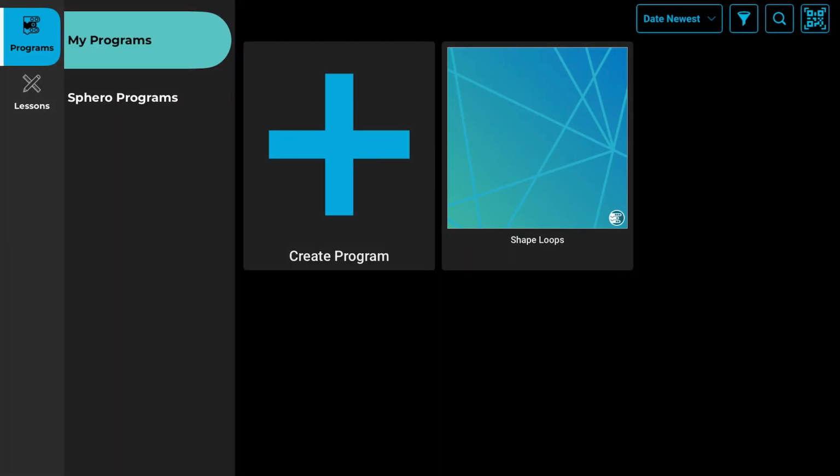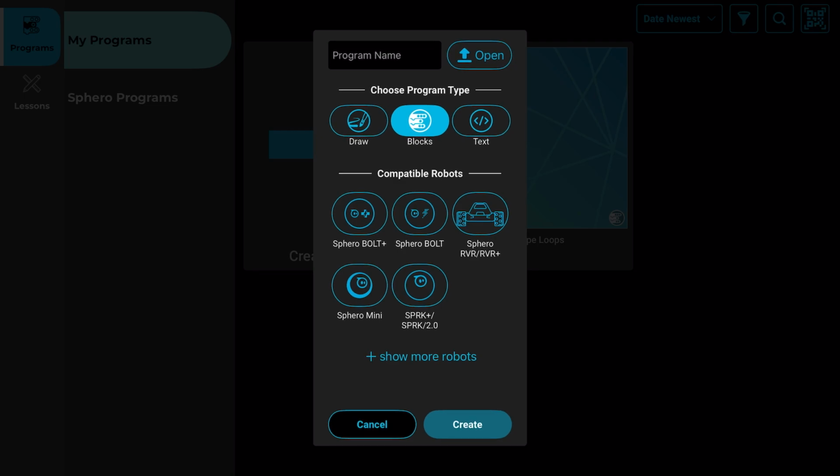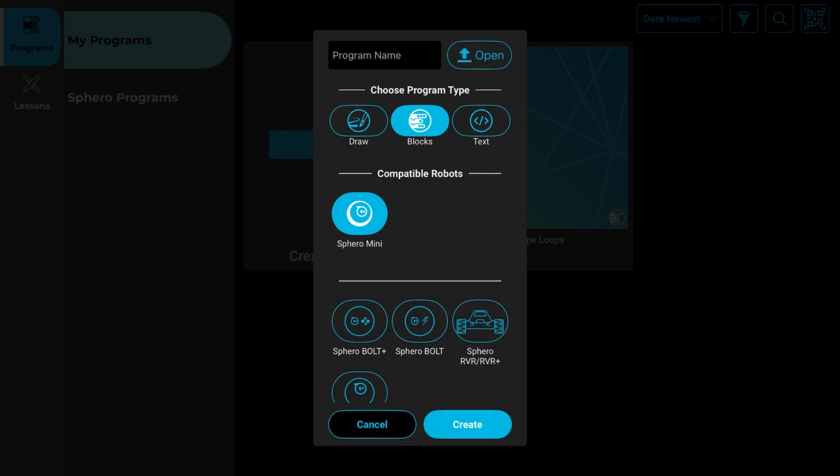For today's activity, we are going to be drawing shapes using loops and variables and functions. So we're not going to be just driving them using the movement blocks like we've done the last few days. We're actually going to do those within a loop block. The first thing we need to do to get started is create a new program. We're going to do it using blocks, and we're going to select Sphero Mini.